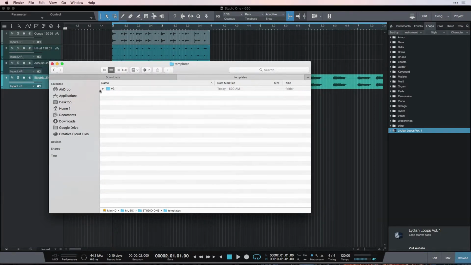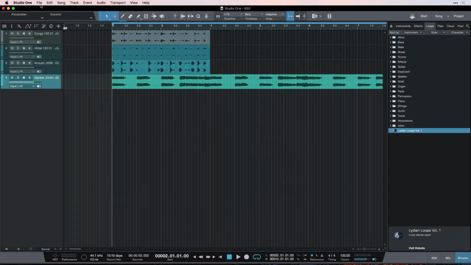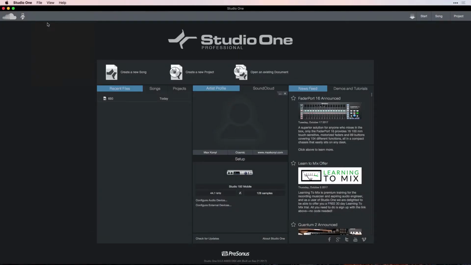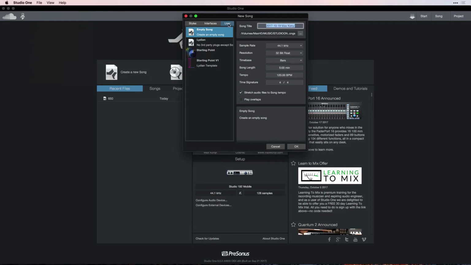Once you've done that, we can come back to Studio One. I'm going to close this current project, and we're going to create a new project, which is going to be where we make our loops. So I'm going to create a new song, and now I see in my user category in the template section, not styles or interfaces, but user, you should see the L starting point V1.